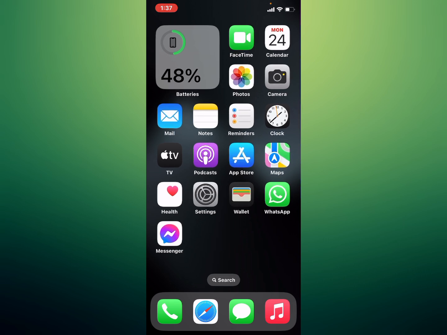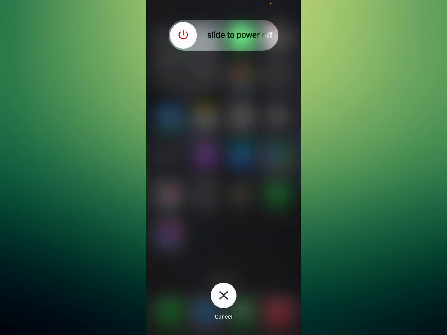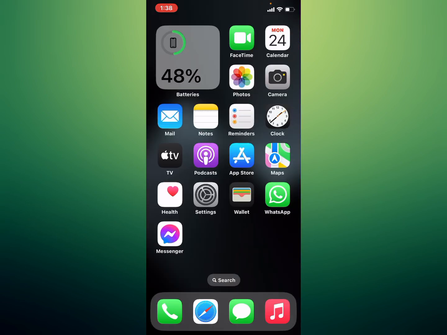Restart your iPhone. Press the volume up button, press the volume down button and press the power button. When you see the Apple logo appear on screen, release the power button and wait 5 to 10 seconds. Your iPhone restarts and the problem is fixed.